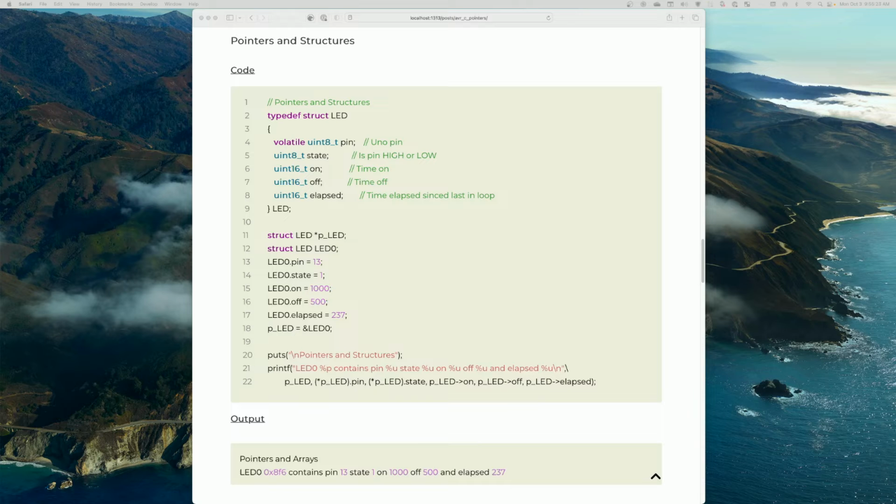Now, this will be used a lot when you pass functions or pass structs into functions. You certainly wouldn't want to pass a struct by value. That's going to chew up a tremendous amount of memory. However, it's very easy and desirable to pass the address of the structure. And so you would do that by passing the pointer, as we demonstrate with P underscore LED on line 18.